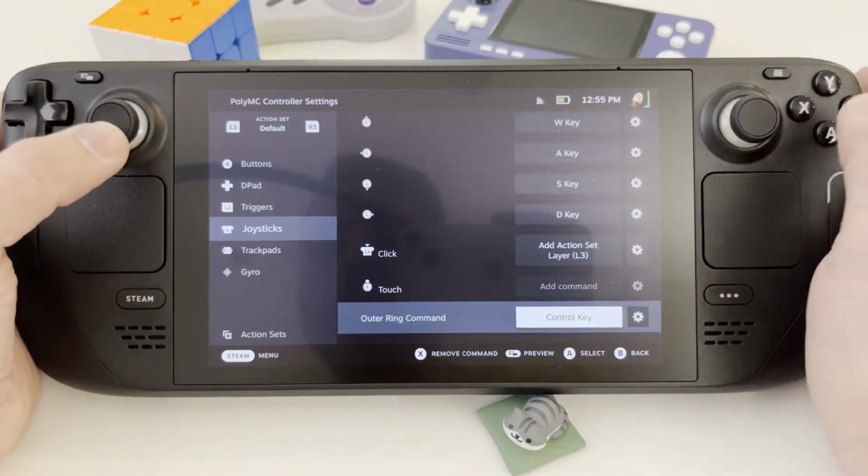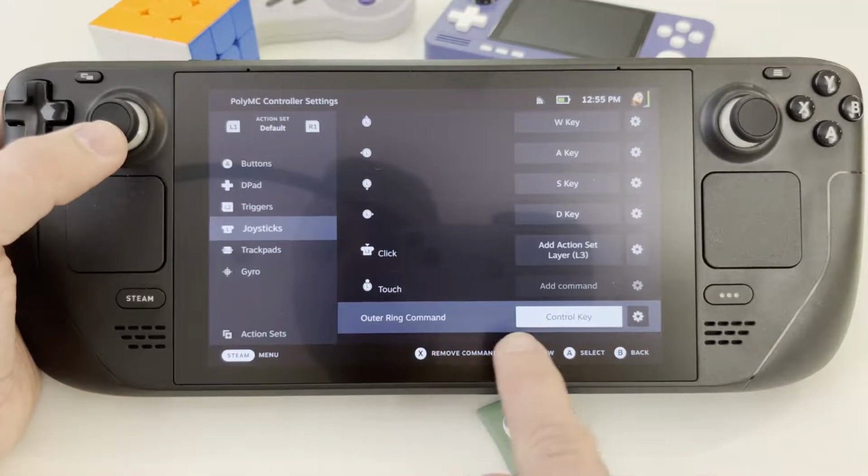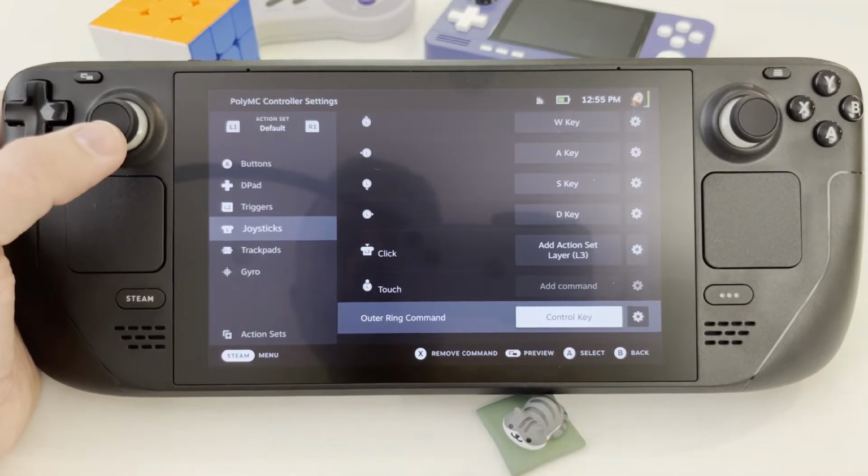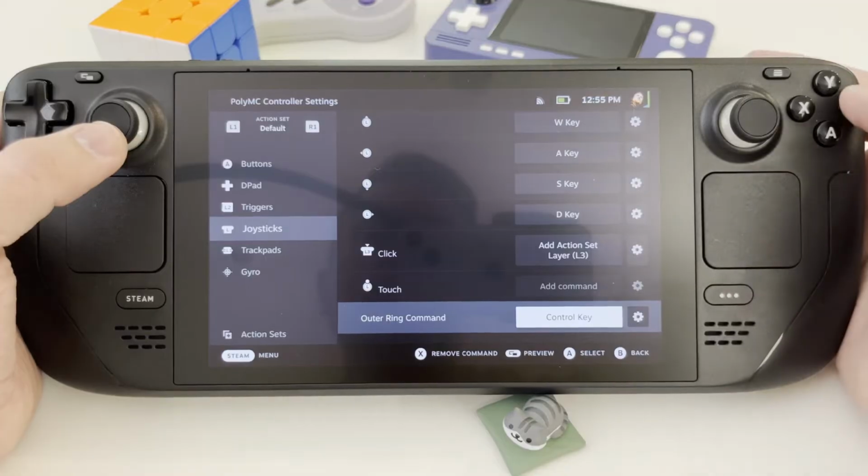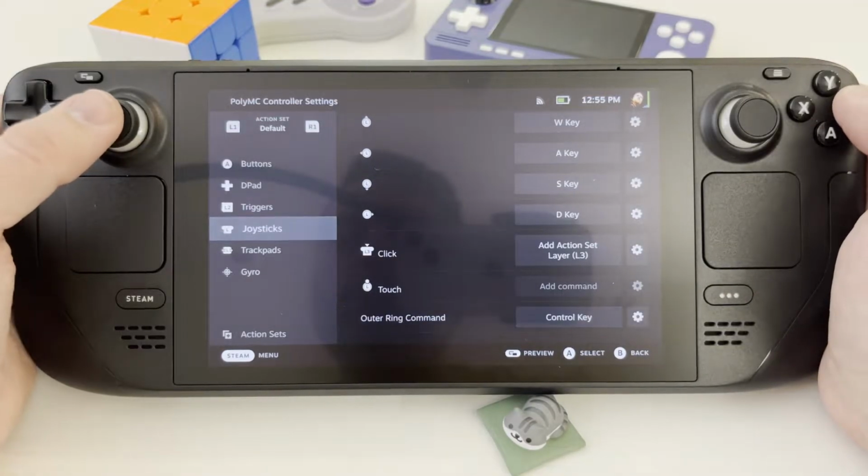Okay, with that out of the way, I want to show you a very special thing I've got set up down here called an outer ring command. And I've got mine set to the control key, which if you play Minecraft, you know that's the sprint key. So let me show you what this outer ring command does.